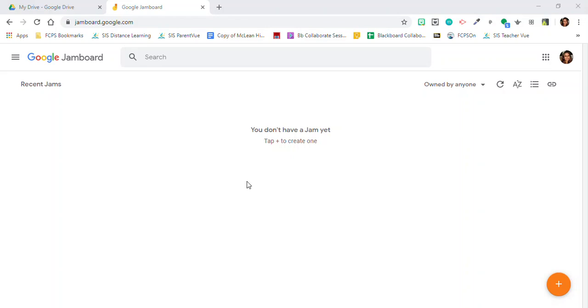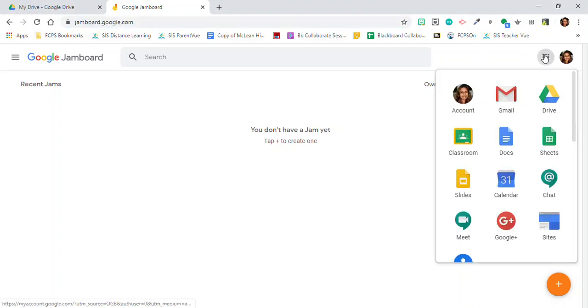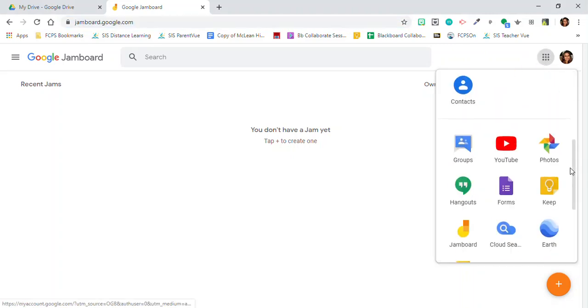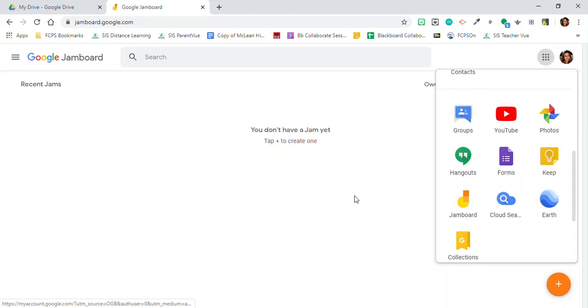Today I'm going to show you how to use one of Google's newest apps called Google Jamboard. So first you're going to go inside of Google Chrome to jamboard.google.com. You can also click on the Google grid in the top right corner and you can scroll down to Jamboard.